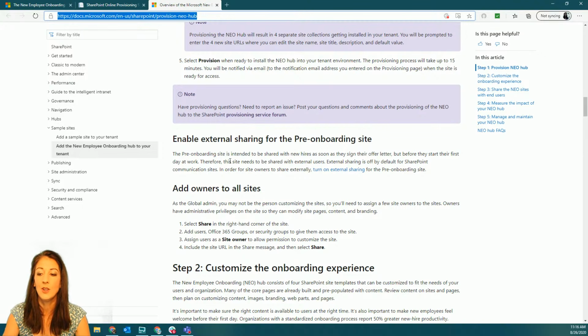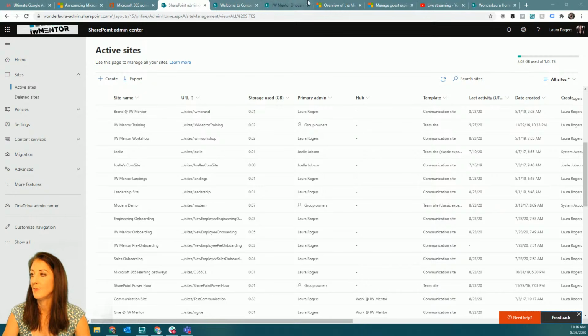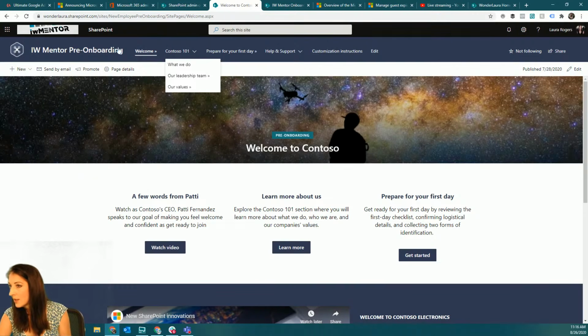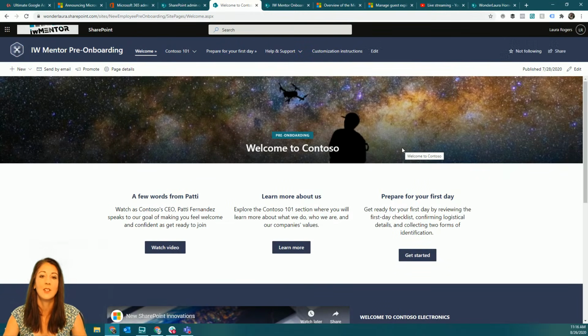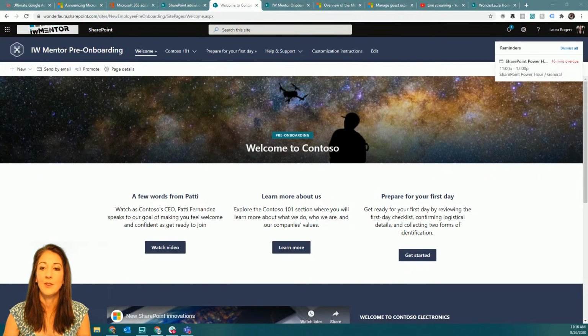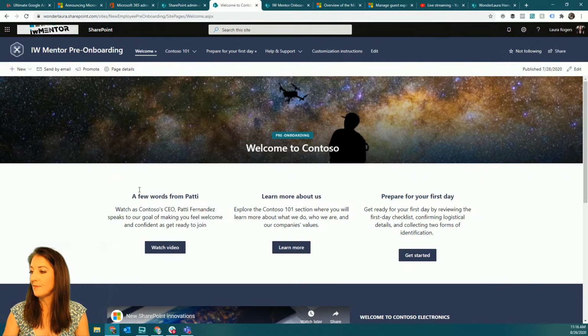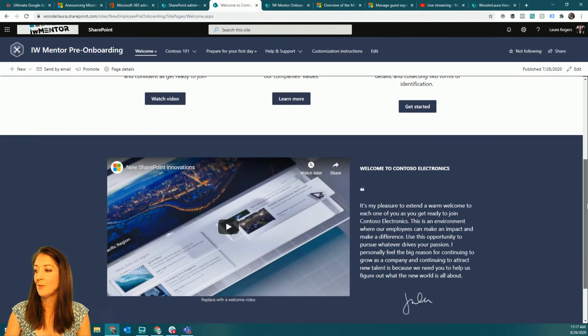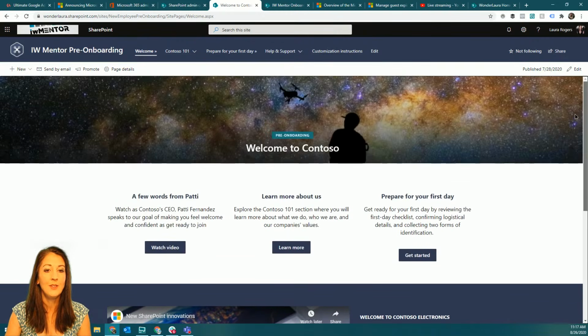So let's go take a look at that pre-onboarding site and see what it looks like. So the IW Mentor pre-onboarding. Of course everything says Contoso, welcome to Contoso, but I typed IW Mentor as my company name when I first provisioned these. So it basically doesn't have really any information about my company, IW Mentor. It just has all this canned information.